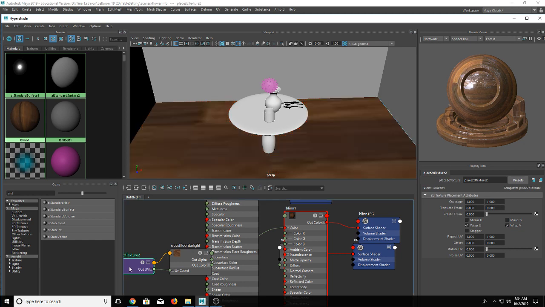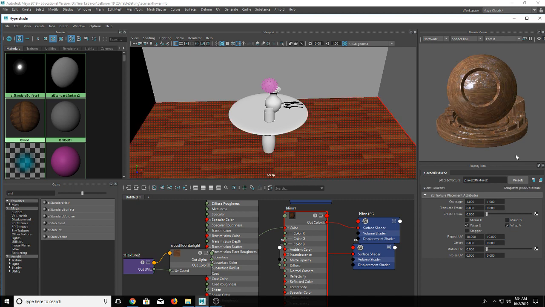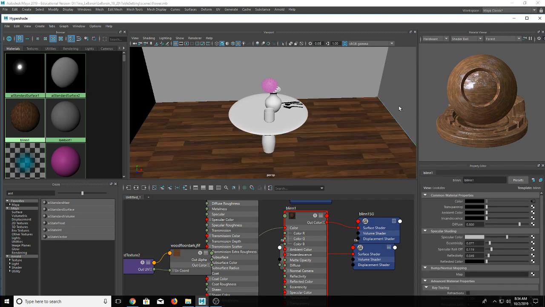When I load an image in, if I click 2D texture, I get this repeat UVs. Remember, U and V is just an extra term for X and Y. So I would say, okay, how many times do I want this image to repeat? So I'm going to start with 10 and 10. And see it already looks better, right?